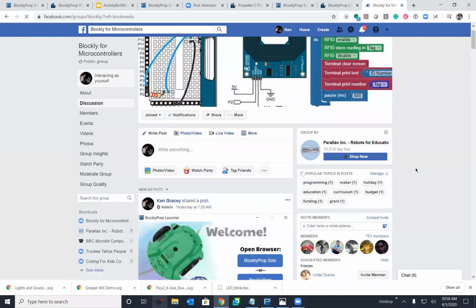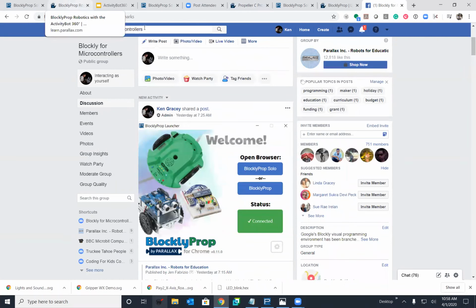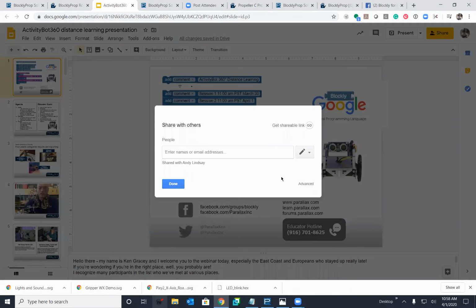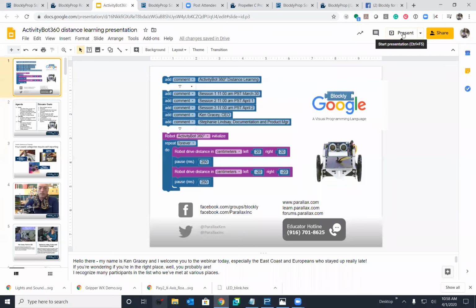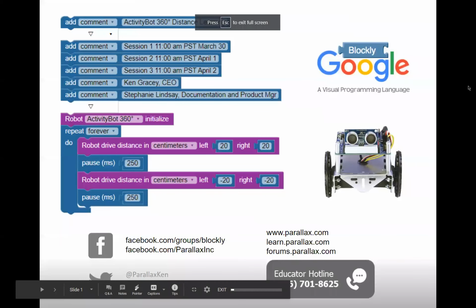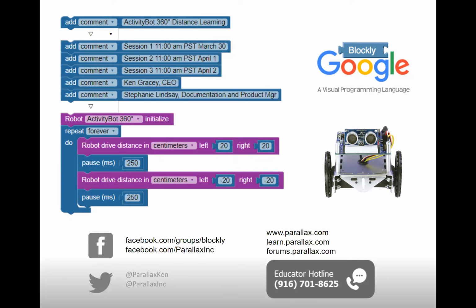There's pictures of one of your courses. You can go to Blockly for microcontrollers. You're on our Parallax page, so do a search for another group, and that other group is called Blockly for microcontrollers. Let me find it. I may have to go log in. Let me do it on my phone. I don't have the school computer set up for Facebook.